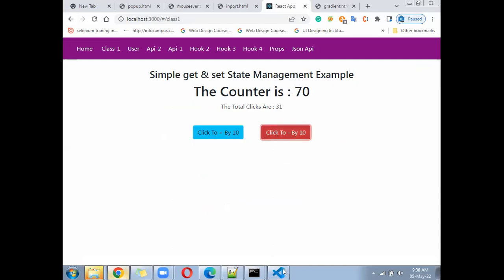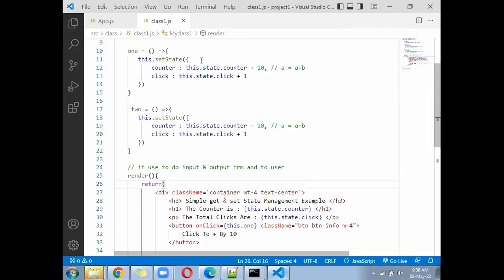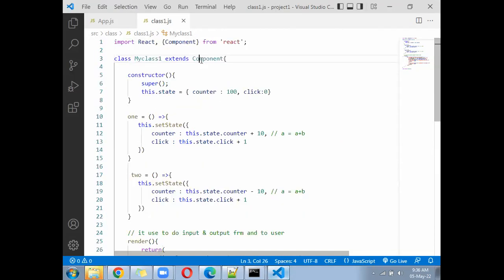It is just playing around with state and set state. Using the state, you define a variable. Using set state, you update the variable. But both are not local variables. Set state is also coming from the component class, and state is also coming from the component class.